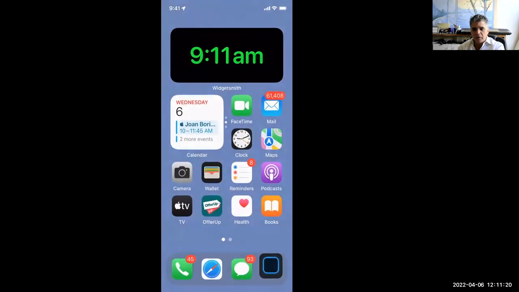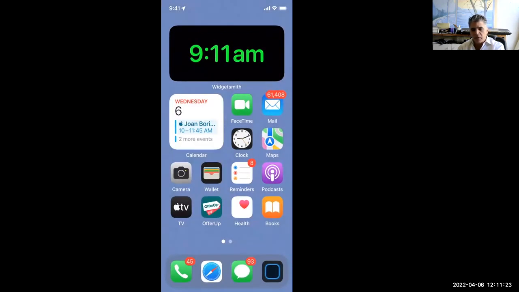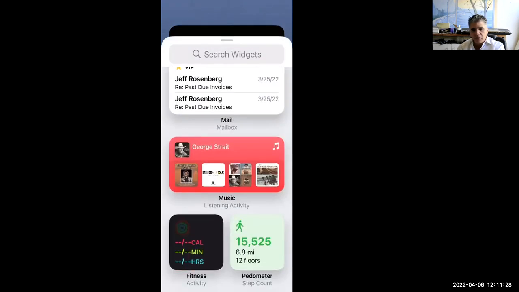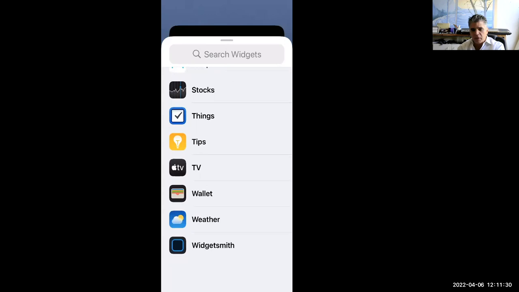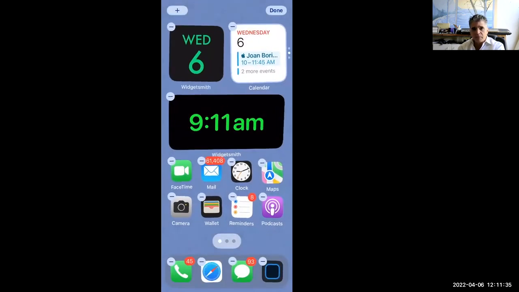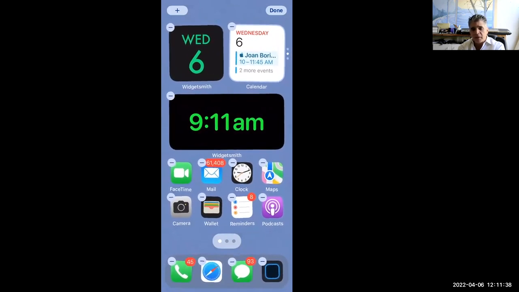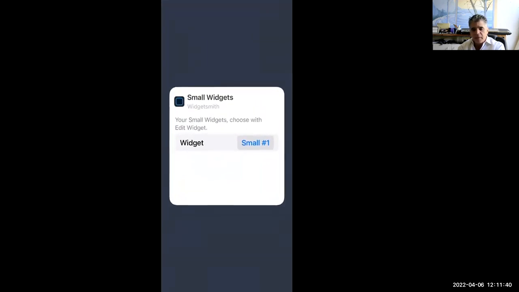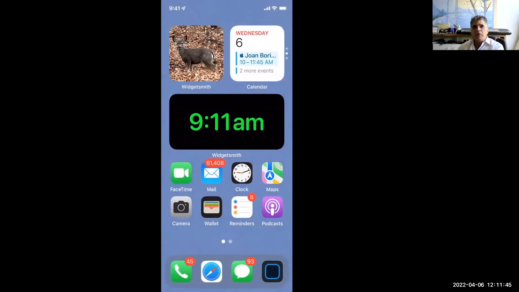Okay, so now I want to add a widget. I'm going to touch here and say add a widget with the plus. I'm going to go down here to Widget Smith, because it's going to be a Widget Smith widget. It's going to be small. I'm going to add widget. They picked the wrong one, but I'm going to tap it and choose deer. Okay, so now I've always got this deer picture on my screen. So that's going to stay there. It's not going to rotate through. It's not going to do anything different. It's always going to be there.